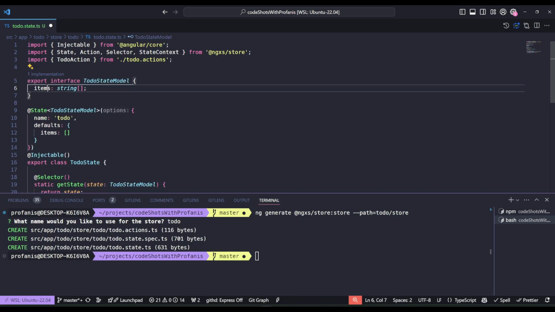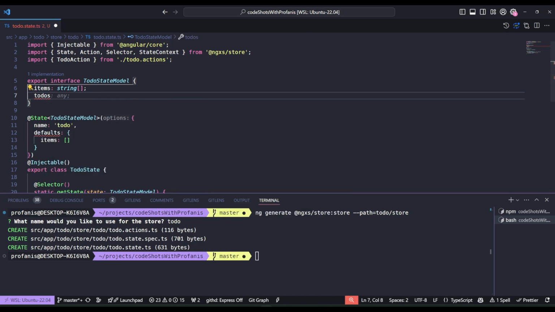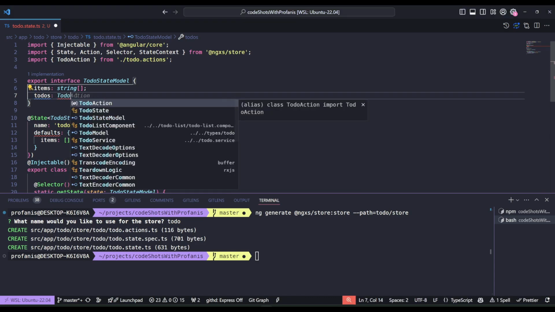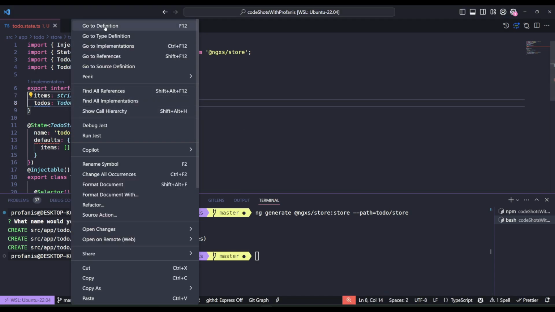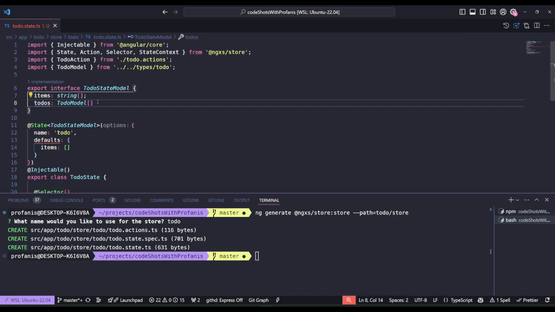So you know what? We're not going to have just the items, but we need to have also here the to-do items. So I will have that something like that, to-dos. And our to-dos will be of type to-do model. And if we go into the definition of to-do model, this has a user ID, an ID, a title, and a completed. Nice. So let's close this one. Or you know what? I don't think that we eventually need to have the items here. So I will delete that.